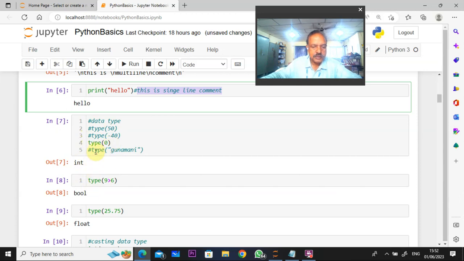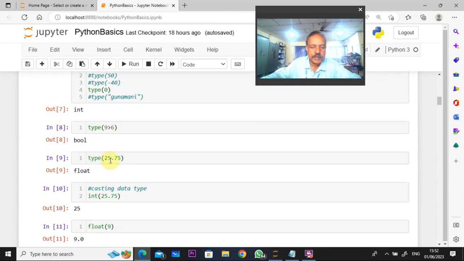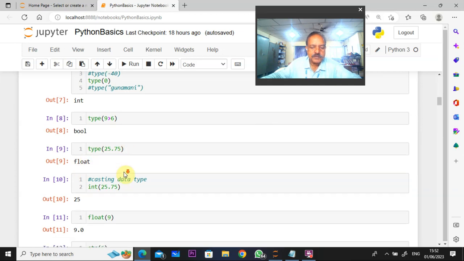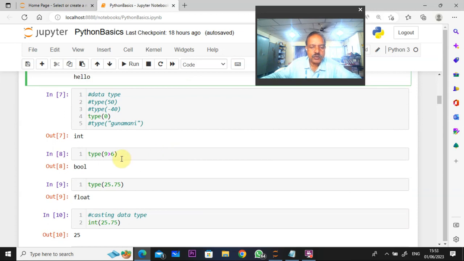Similarly, if I go for type of a name, so this will show it is not a number, it is not an integer, it will show it is a string, str. Okay, right. Similarly, suppose I am showing type 9 greater than 6. 9 greater than 6 is true or false, it is a boolean. 9 greater than 6, it is true, but it is a boolean, right? Similarly, I go for type 25.75. So it is a floating point. Floating point you can understand. Okay. So these are the different types you can see.